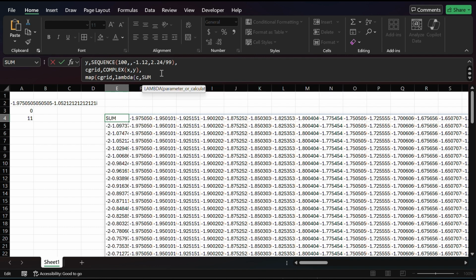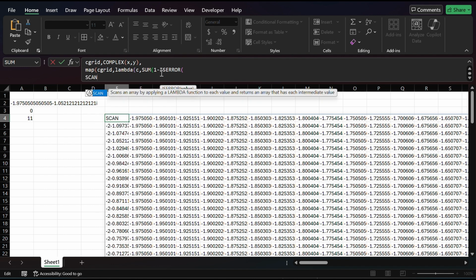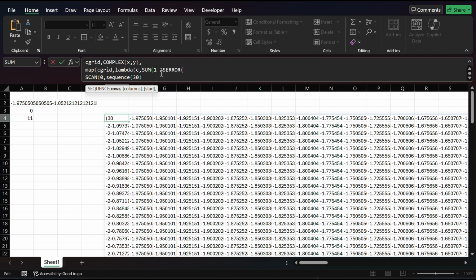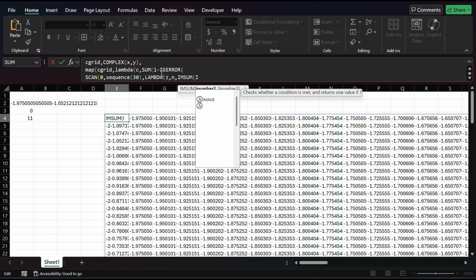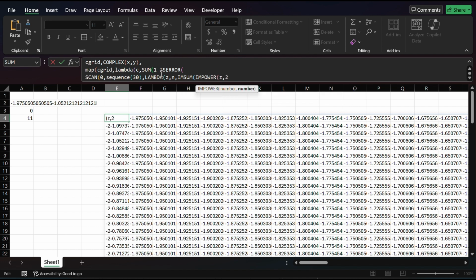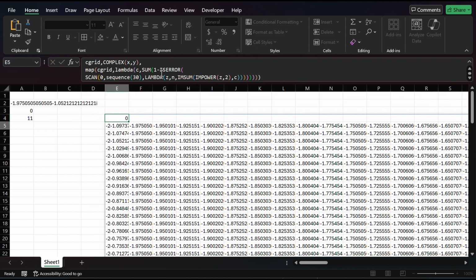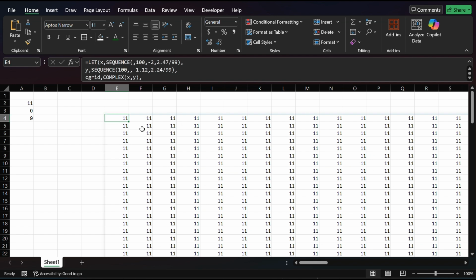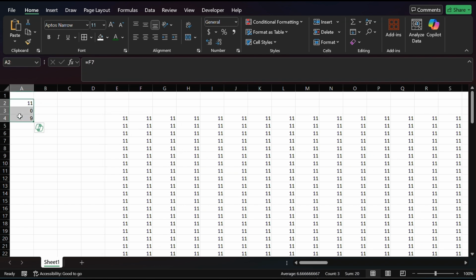Now we can have SUM, 1 minus ISERROR, SCAN, 0, SEQUENCE. We'll set iterations to 30, which is fine unless you're doing really high resolution Mandelbrot sets, then you'll want higher amounts of iteration. And LAMBDA, Z N, and IMSUM, IMPOWER, Z 2, and C. We now have all of our numbers for the Mandelbrot set, and we can get rid of these.